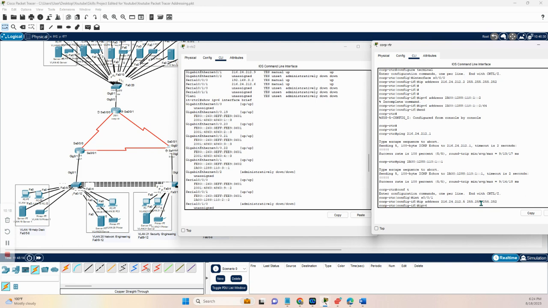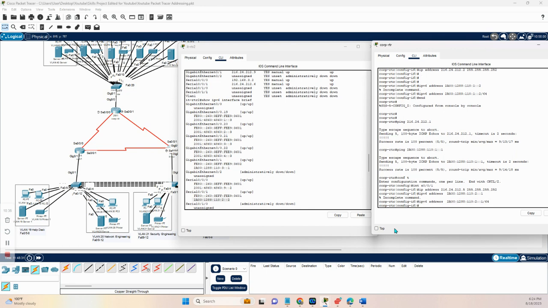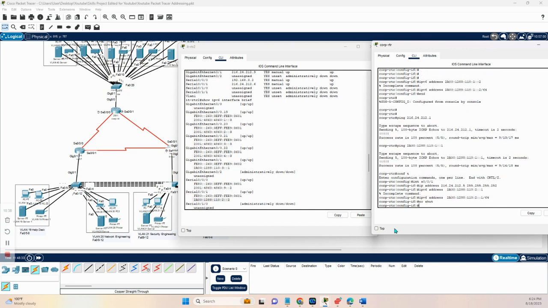And then we'll do IPv6 address. Find what serial 1 is addressed here. We'll copy that in. Change that to a 1. Oop, forgot it again, /64. Okay, no shut. And we'll do end.